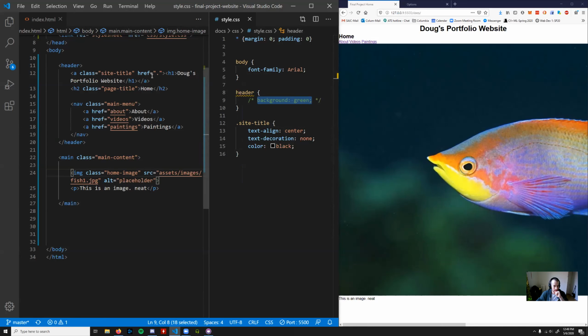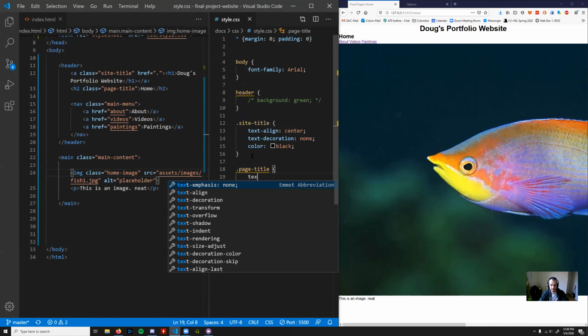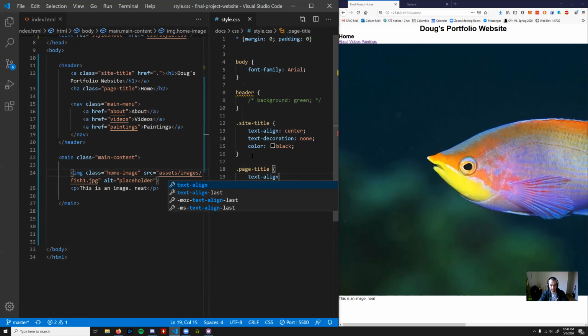Okay. And next we've got the page title. So page title. And we'll do the same thing. Text align center. Cool. Okay. Then we have this nav, and maybe I want to center this menu to be right below.